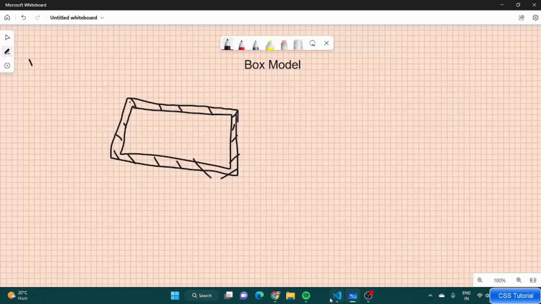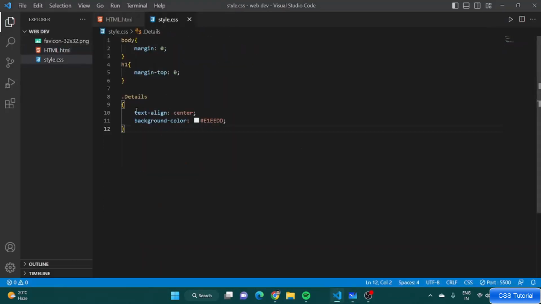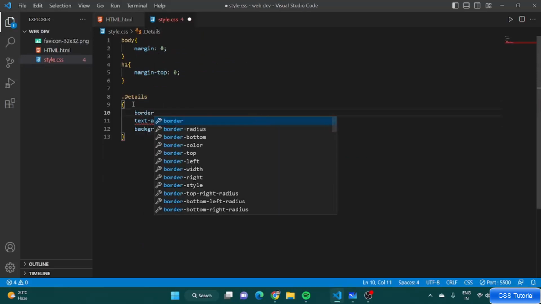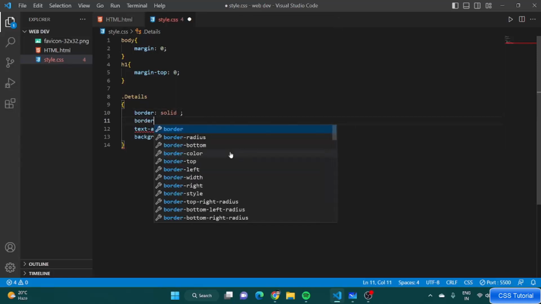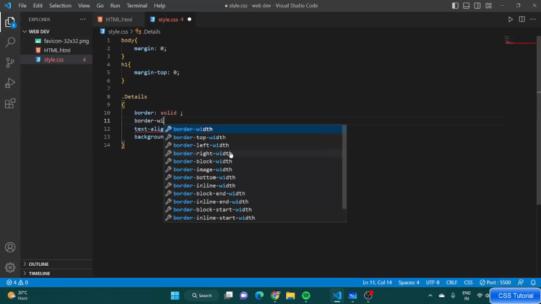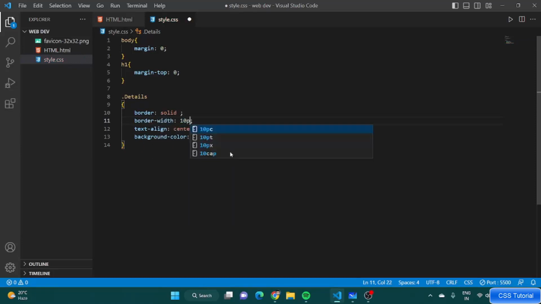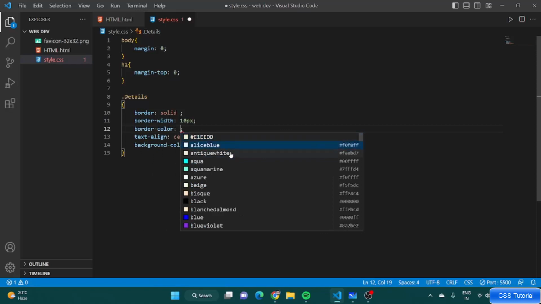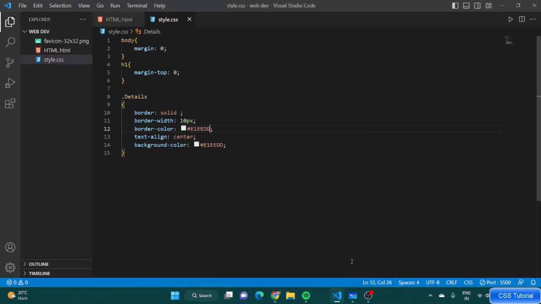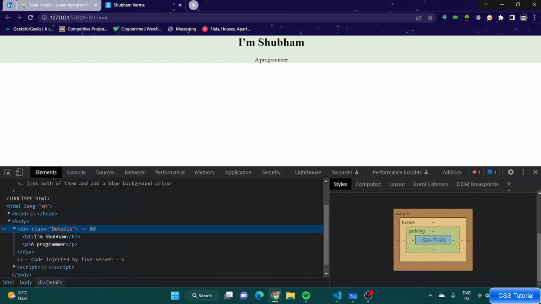Now let's try and implement it. Let's see how it would look. If you see it, you will understand it better. You write border, you write solid, and then we say border with, suppose, 10 pixels. I don't remember if it had a color. Okay, that has a color as well. Let's add the color as this.